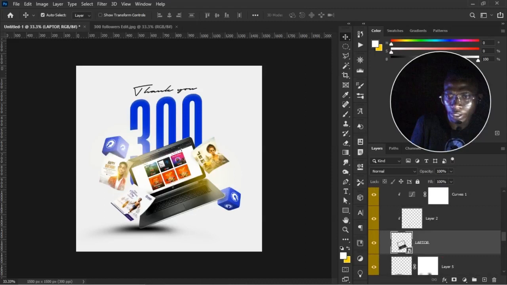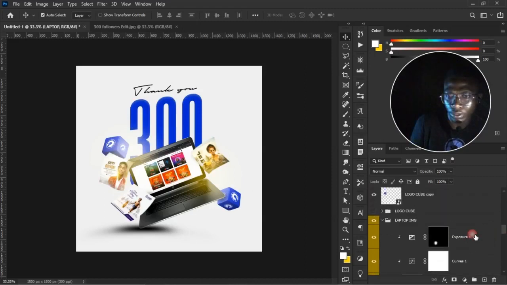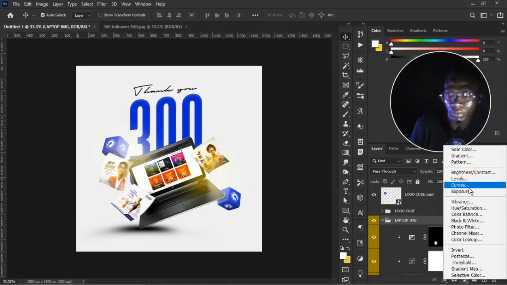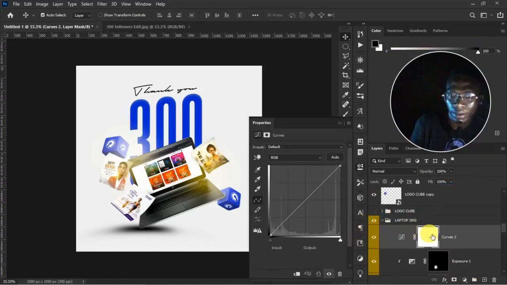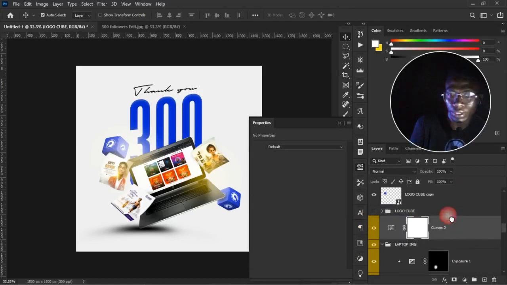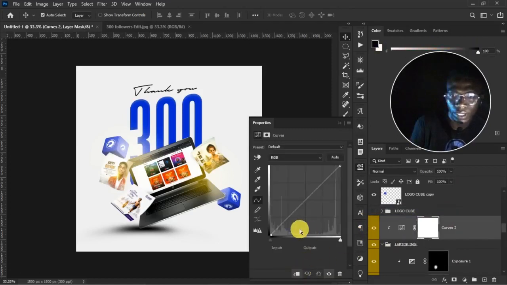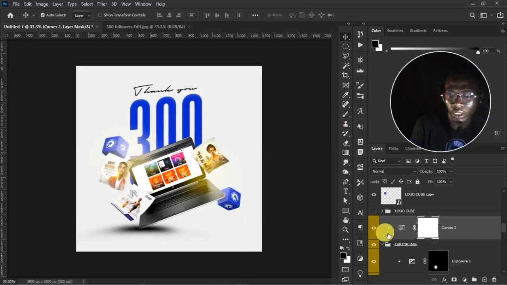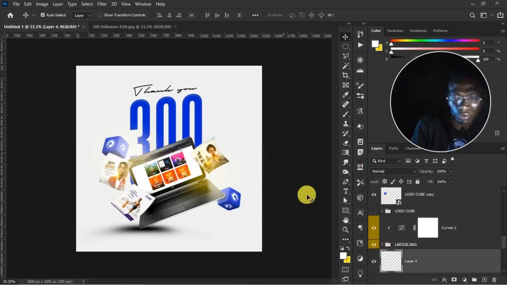Where is my laptop? Okay, this is my laptop. So generally around here on the laptop layer, just create a curve adjustment layer on top. We clip it down to the laptop screen and just pop it up. It's looking too dark. Okay, then we'll now add a shadow under the laptop so it rests on the surface.